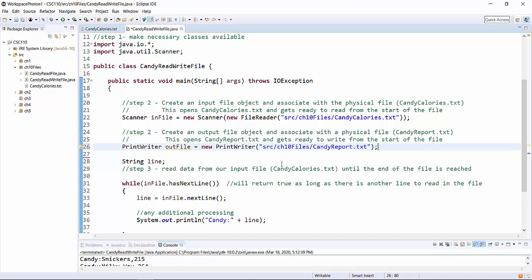If you're running on a Mac, students have told me the best thing to do is just copy the whole path for the file. So that's the next step. At this point, OutFile or Candy Report is opened up and it's ready for us to write to it.